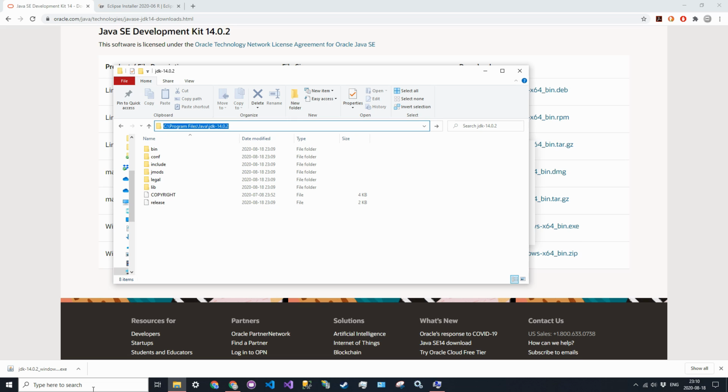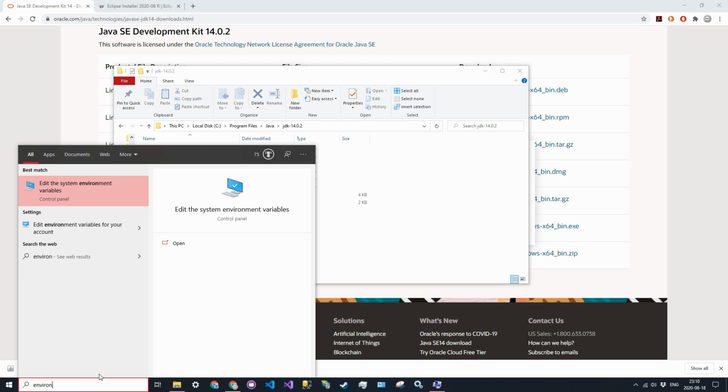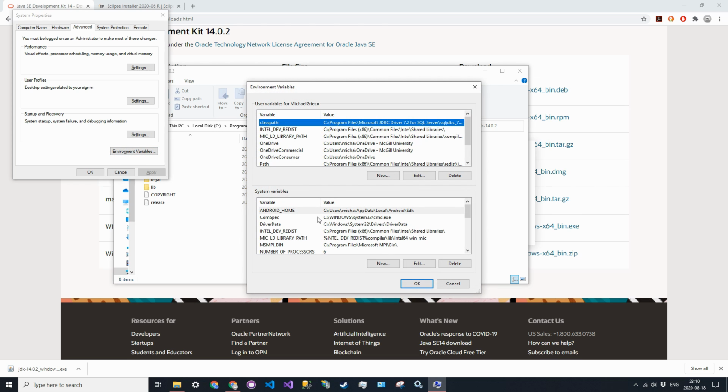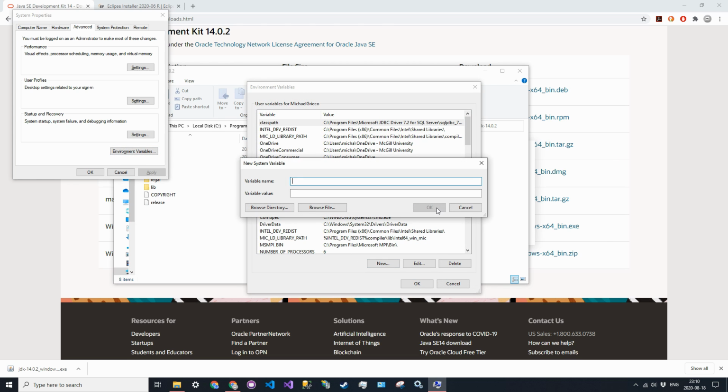So next, go into your environment variables. You can just search up, edit the system environment variables. Then click on the button environment variables. And then in the system variables, you want to create a new one and name it all caps JAVA_HOME, just like that. Then paste in the value, the path to the JDK, click OK.